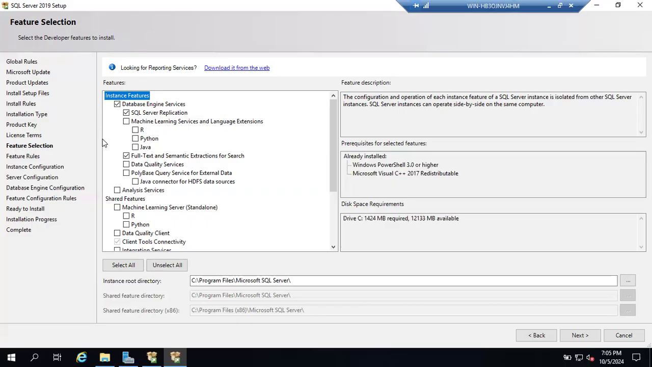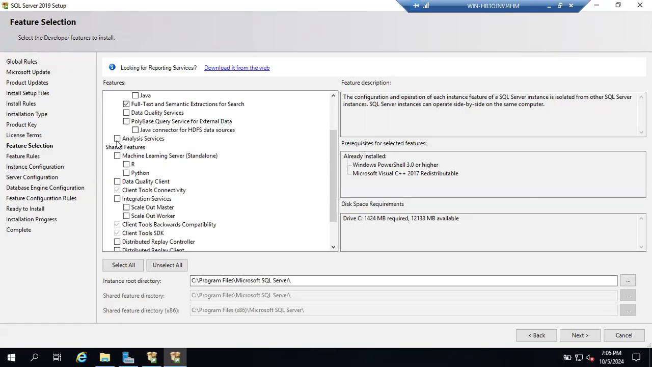Okay, so these 3 are common specific features that we are going to select for every installation, guys. These 3 are main features for SQL Server: database engine, replication, and full text. Okay, so these are in case you want any SSIS, SSRS, you can select it from here.